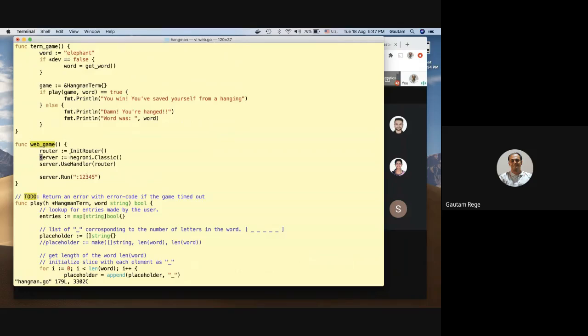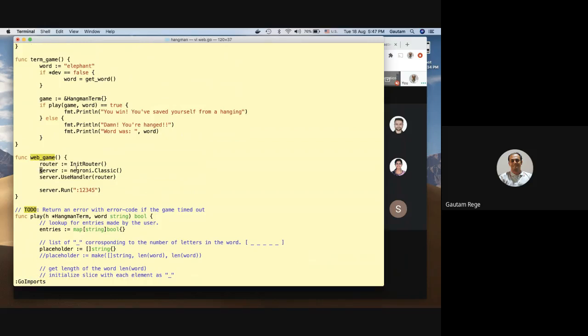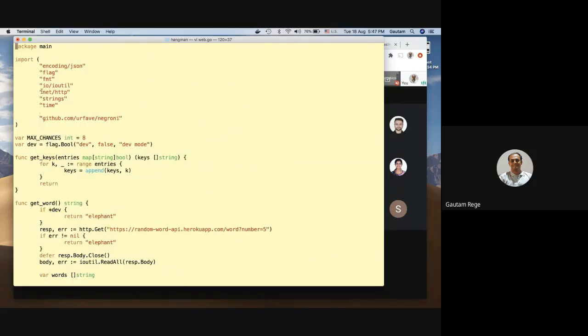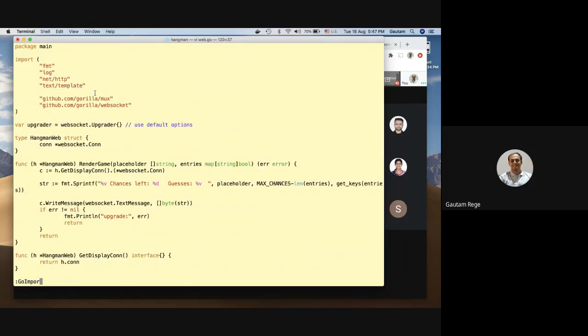Anytime you want to initialize the web, you need these packages in place. So I've got net HTTP and I've got Negroni. Negroni is a web server in Go. Net HTTP is required for all the HTTP references. And the mux, Gorilla mux, is our router. And we are using Gorilla WebSocket. That is why these packages are in place there.